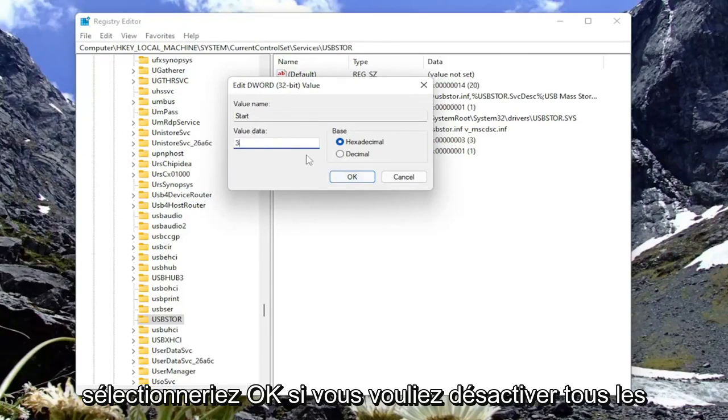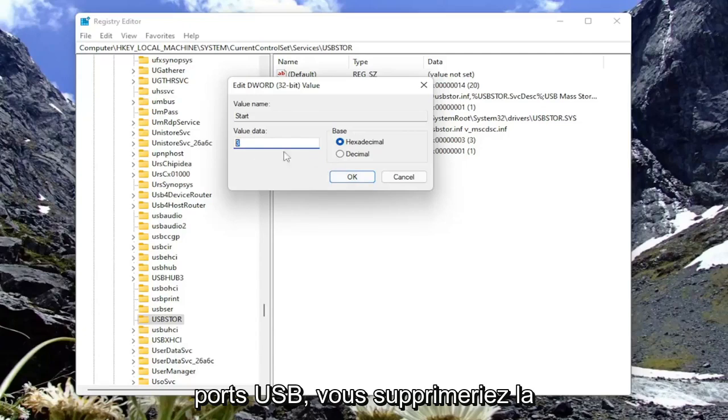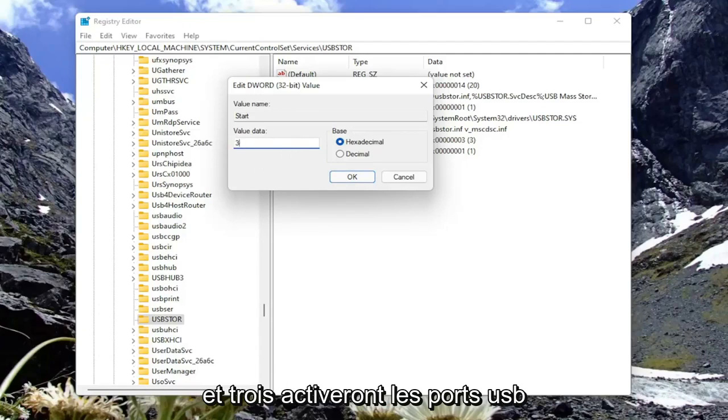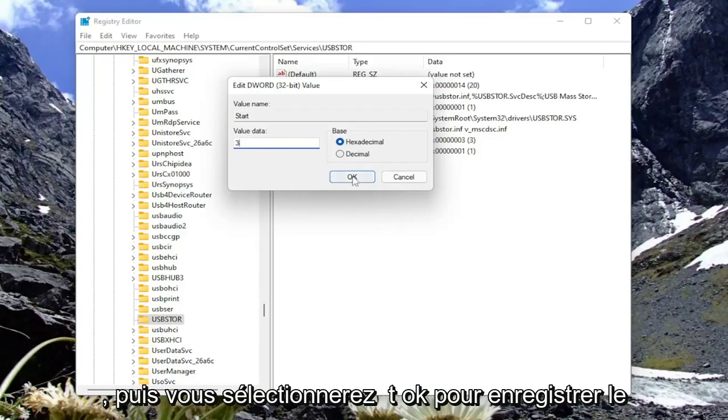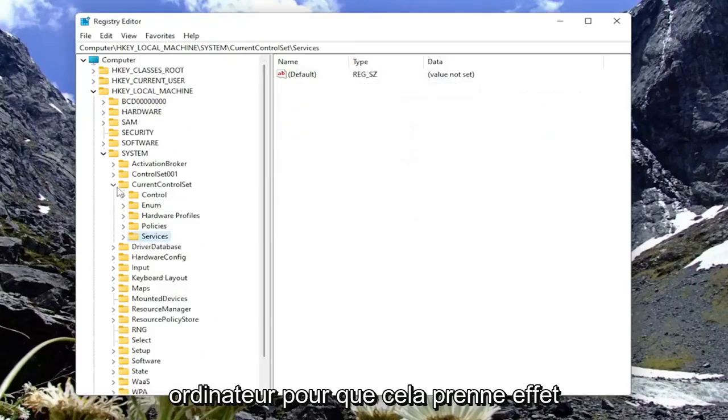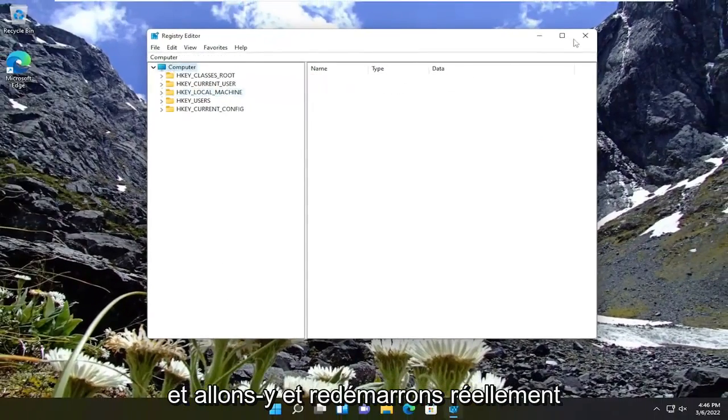If you wanted to disable all USB ports, you would delete whatever value is in here and type the number 4. So 4 will disable the USB ports and 3 will enable the USB ports. And then you would select OK to save the change. You will need to restart your computer for that to take effect. And let's go ahead and actually just restart our device here.